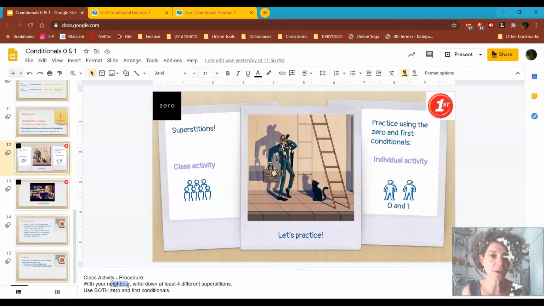For obvious reasons, right? I'll give you an example. If you see a black cat, you will have bad luck, right? Or if you walk under a ladder, you will have bad luck. Okay, so that's it. If you have any questions, we will be able to discuss them in our grammar practice later in the week.